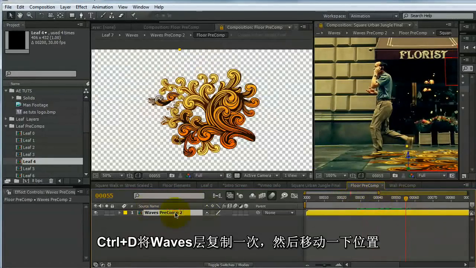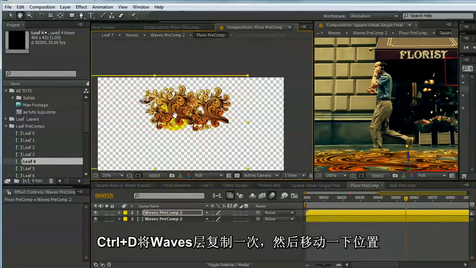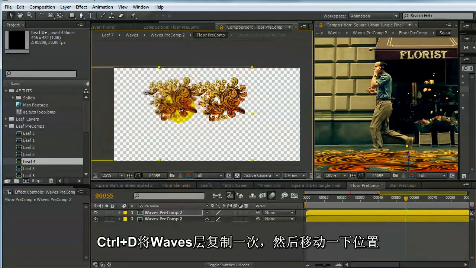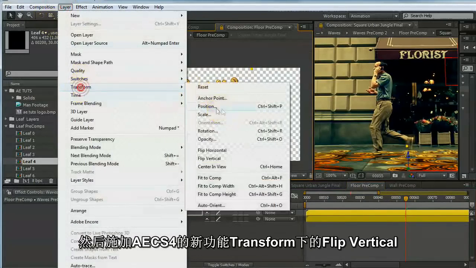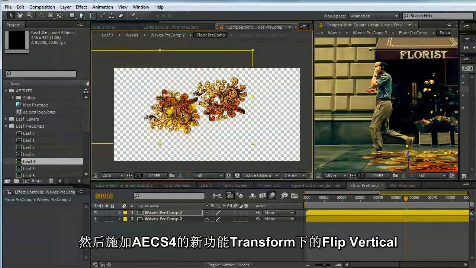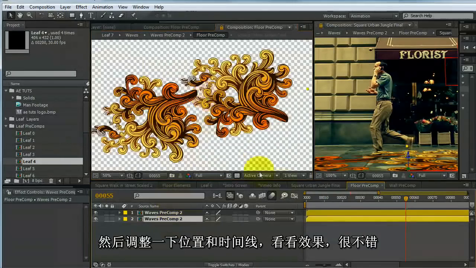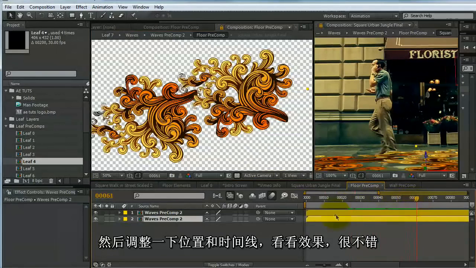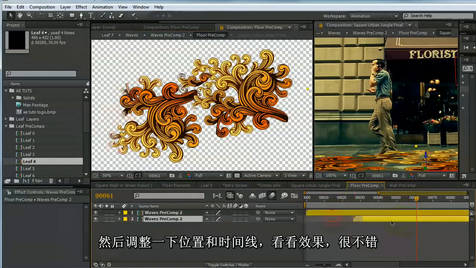Okay. And now I'm going to duplicate it by pressing Ctrl and D. I'll just reposition it a touch. I also want to flip it vertically, so I'm going to go to Layer, Transform and Flip Vertical, which is new to After Effects CS4. I'll select the layer in the timeline and drag it to the bottom. And it's going to start by here. Sorry, wrong layer, bottom one.